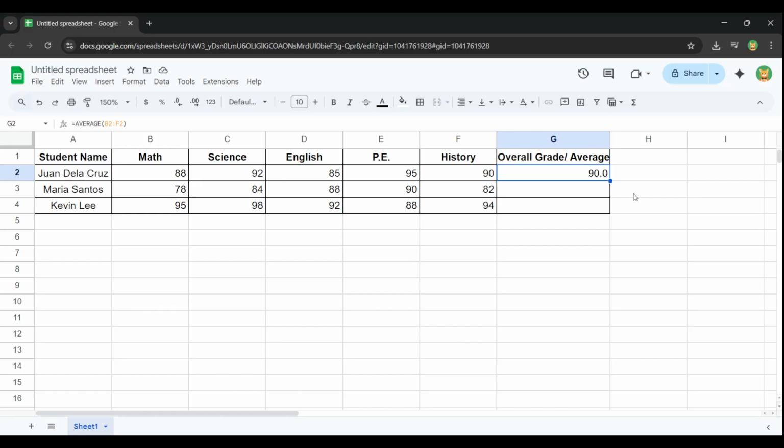Now let's avoid retyping. Hover over the small blue square at the bottom right corner of the cell where you just entered the formula. That's the fill handle. When your cursor becomes a plus sign, double-click it. Instead of typing the formula again for every student, this instantly fills the rest of the list and adjusts the row numbers automatically. Each student will get their own average based on the grades in their row. If nothing happens, make sure there's data in the adjacent columns so Sheets knows how far to fill.